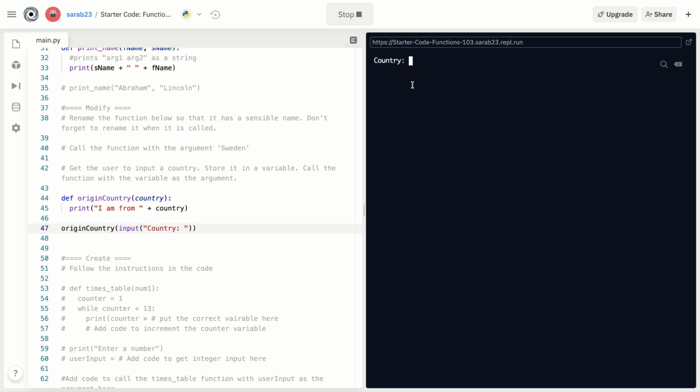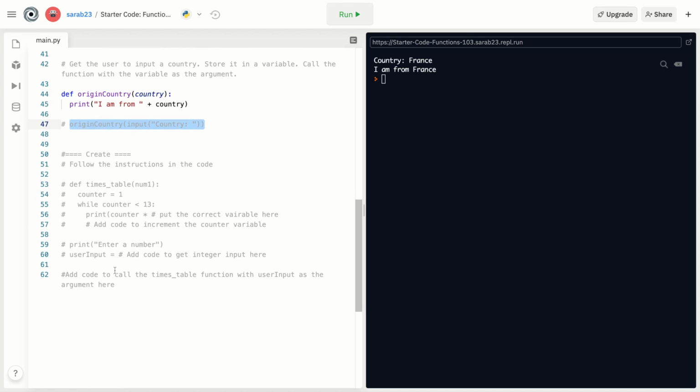Let's give that a run. So it's going to ask for a country. Let's do USA. I am from USA. Great. If I run it again, France. I am from France. So this works. That's really great. Okay, we'll comment that out and move on to the create.